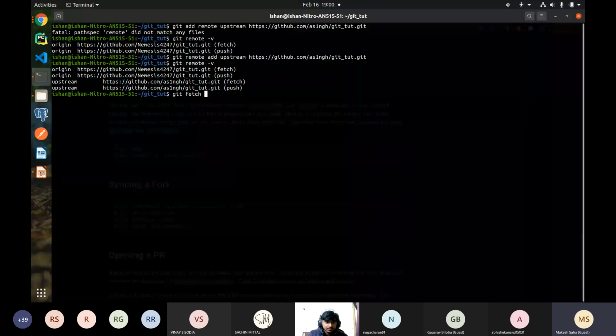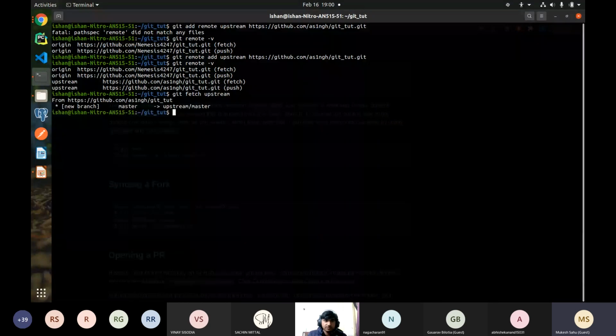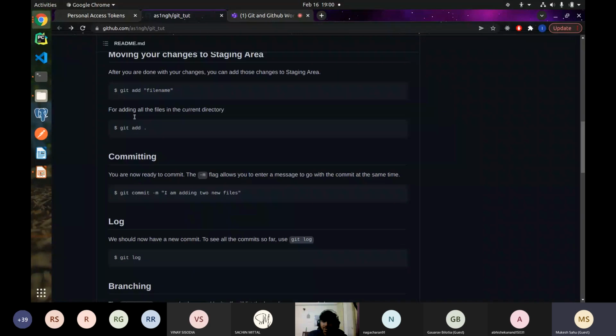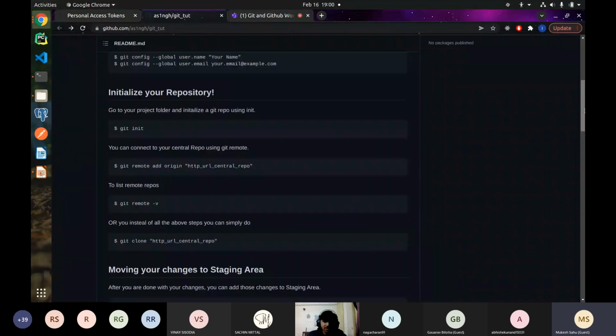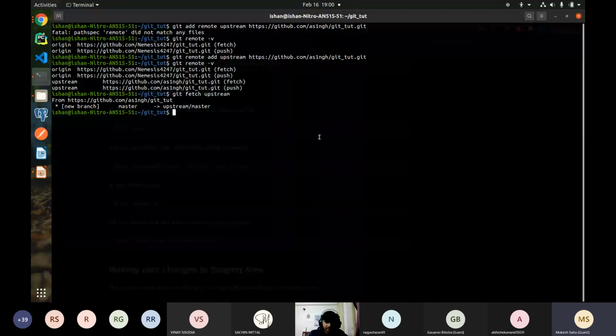Upstream. Okay, so we have fetched the upstream changes from the upstream branch. So right now there is no change here in this upstream branch, so it will naturally show no changes, but just for the sake of it, I'm trying to show you. Okay, so let's make sure we are on master branch. Yeah, we are on master branch.